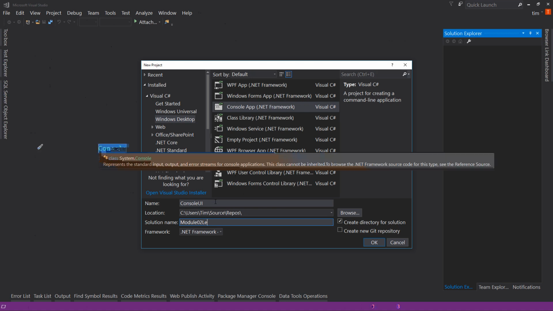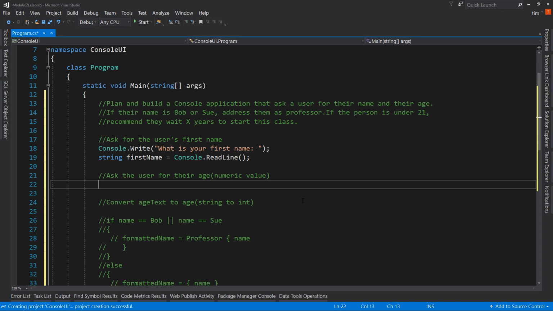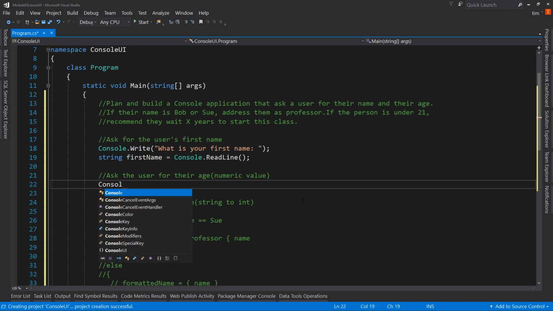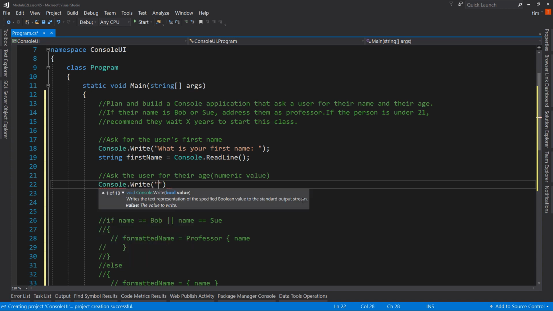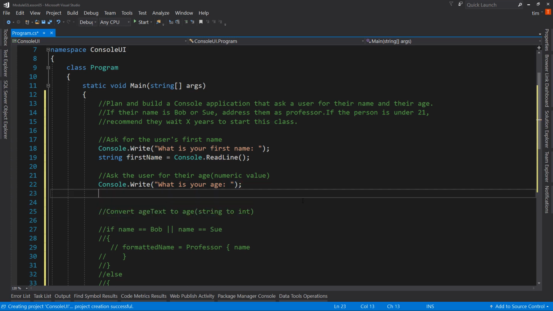This is what I'm doing right here. And I know I've completed this step. Ask the user for their age. Console.Write, what is your age? And I'll just leave it at that. I'll assume people know numbers, but it's up to you if you want to assume that or not. And I'll say string ageText equals Console.ReadLine.